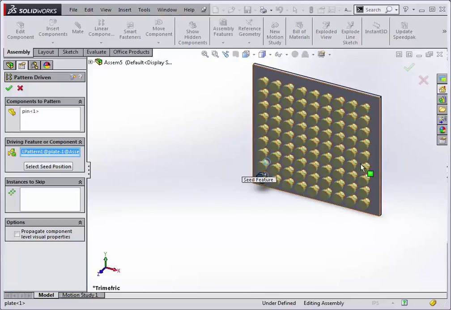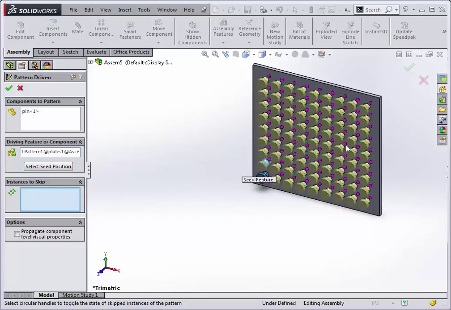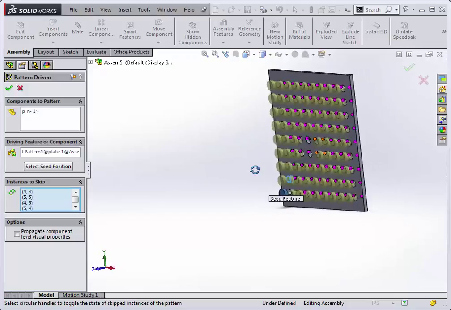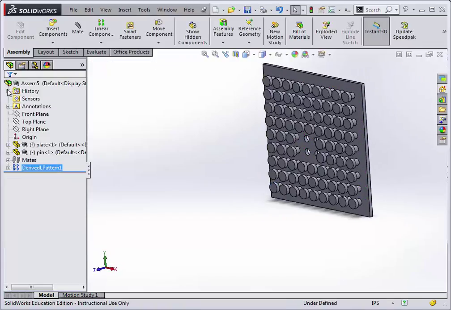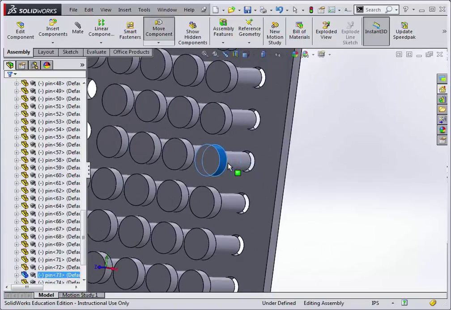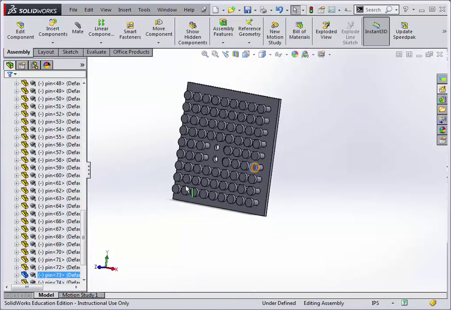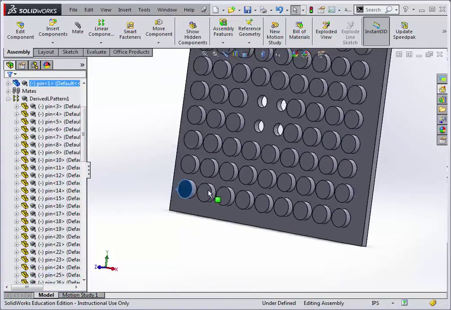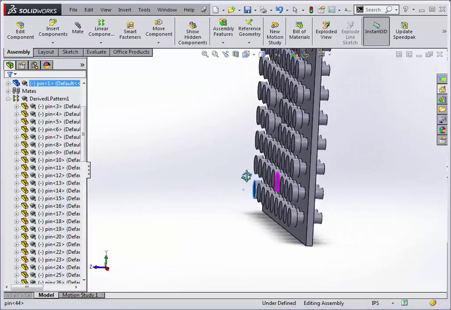So when I click on that, it shows me, oh, I'll put a pin in every hole for you. Okay, you can even select instances to skip, so if I don't want pins in any of these holes, I just click on them and it won't put pins in those holes. I'll go ahead and hit check, and all my pins are in there. They're actually already mated. They're all mated together. So now if I move one of them, they all move together as a group.